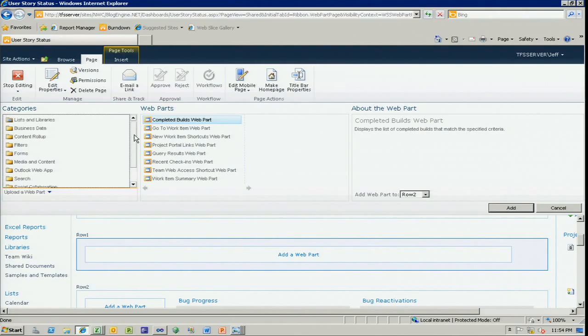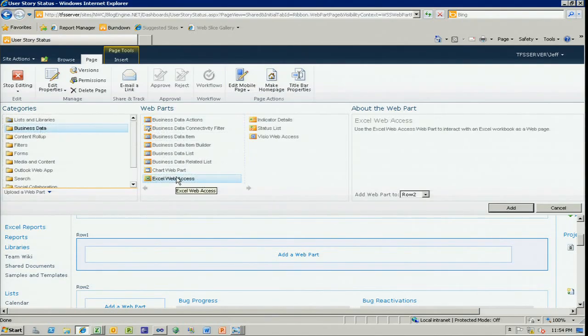I'm going to scroll up, however, and go to business data. And there's one here called Excel Web Access. Now, I want to stop and clarify. I'm now building something that only runs against SharePoint Enterprise, 2007 and 2010. SharePoint Enterprise does not come free with Team Foundation Server. It's an extra cost that you have to incur. But if your organization already has it, you can simply point out to it and hook it up.